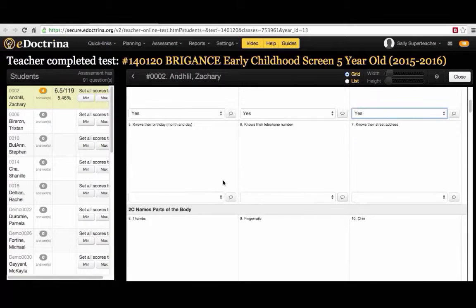And so on. Every time I select an answer, you may notice that the number next to Zachary's name is increasing. This number tells you how many questions have been answered. As long as that color remains orange, you have not completed the assessment. Until this number and the color turn green, you know that all questions on this assessment have been answered.